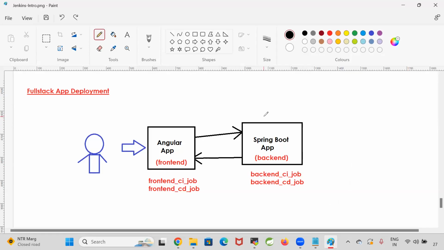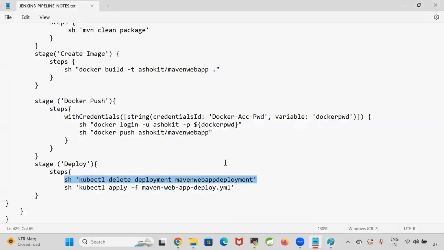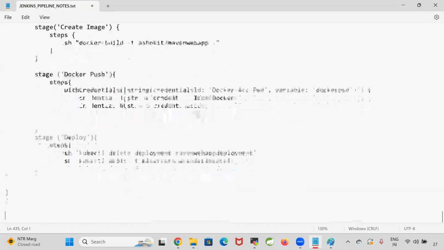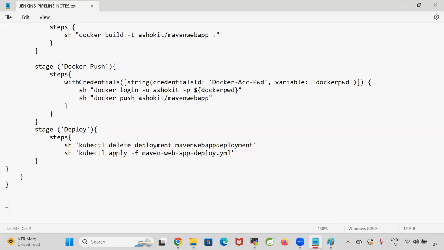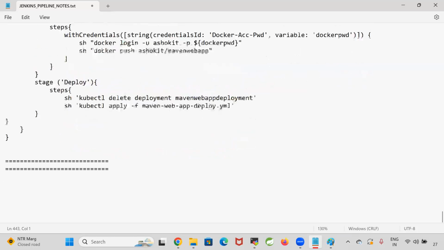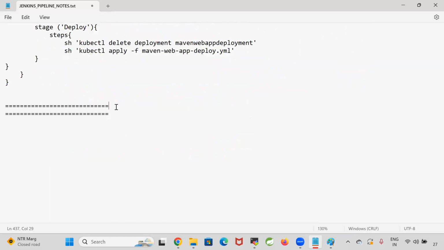I will give you the Git repository for the backend application and the front-end application, because developers will write the code. They will give the code in the Git repository. I will give my Git repository URLs for this process, guys. I want you people to try this before coming to tomorrow's session.